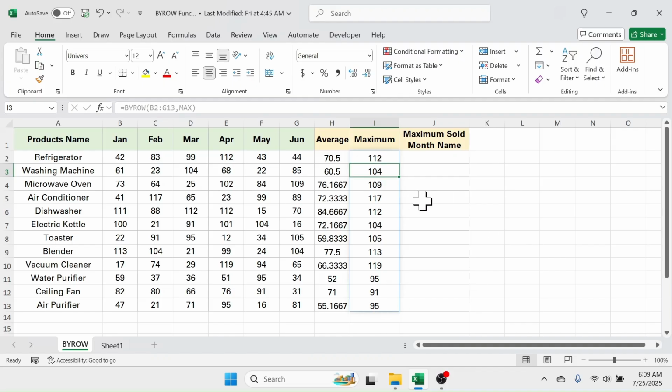The next requirement here is to calculate the maximum sold month name. Like for this refrigerator, the highest sold quantity is 112 units, which is sold in the April month. So we have to display the April month here in this cell. For that, we can use the BYROW function combined with our lambda function.